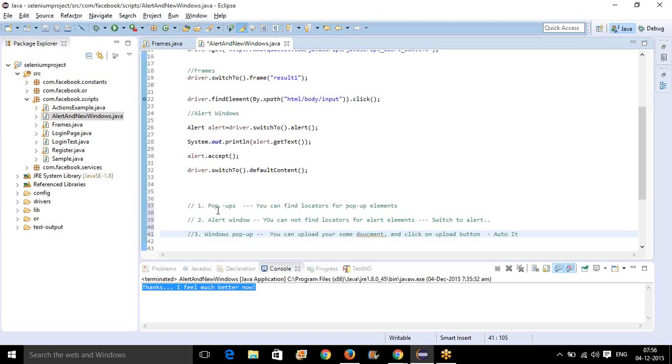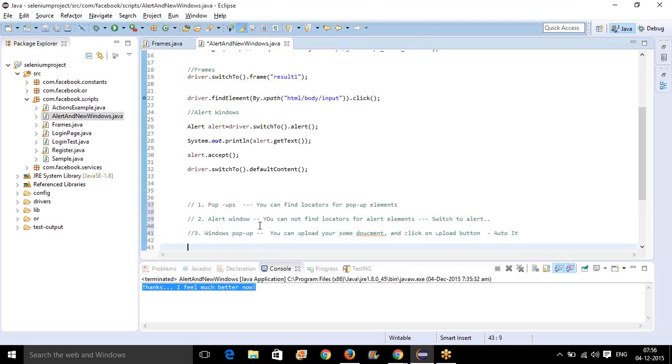So these are the three different pop-ups we normally come across in our daily usage. Normal pop-up window is a web-based pop-up window. You can find the elements for it. And then the alert window is a JavaScript-based alert window. You cannot find the elements of it, but Selenium still supports it because it is integrated with your web application. You cannot continue on your web page until you handle the alert window.